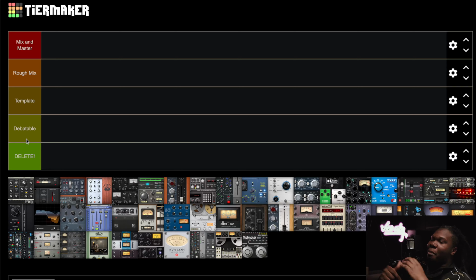Then we have debatable, which is like a plugin you ain't really touched that much. It's on the shelf collecting dust. And at the end we have delete, which is the plugin that you don't use at all. There's better options. Just delete that thing. All right, so let's get to it.